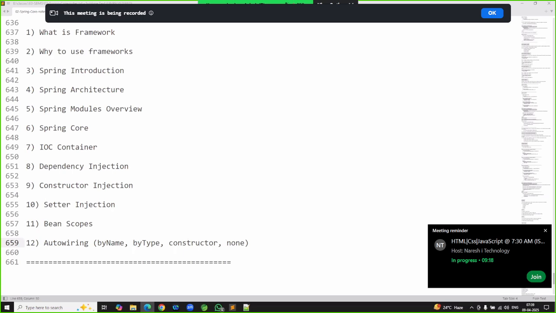By name means the bean will be identified based on the name of the property. By type means the bean object will be identified based on the data type. Are you clear with my point? Are you guys clear with my point now?